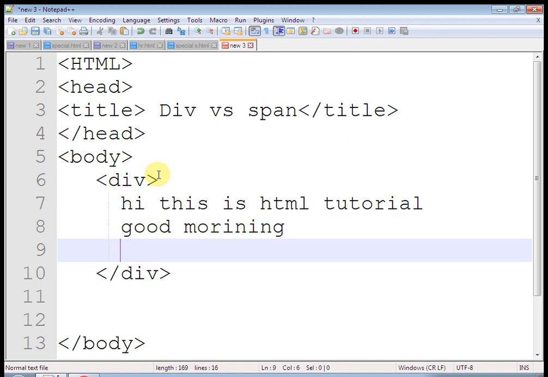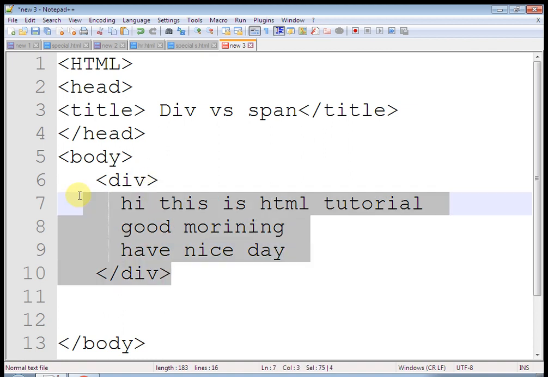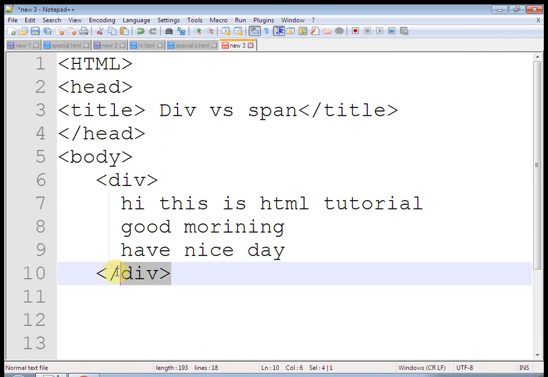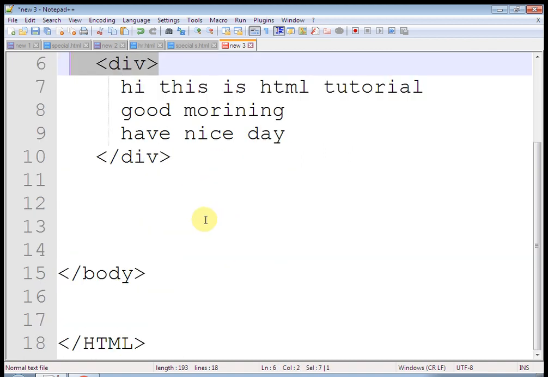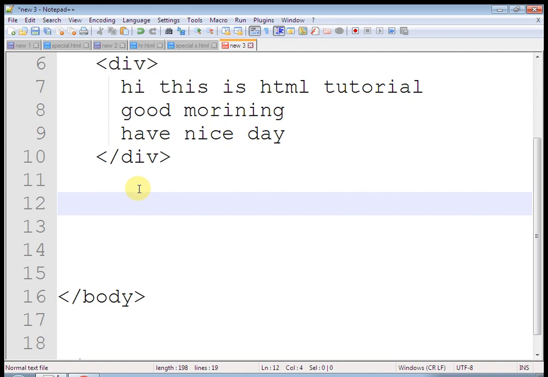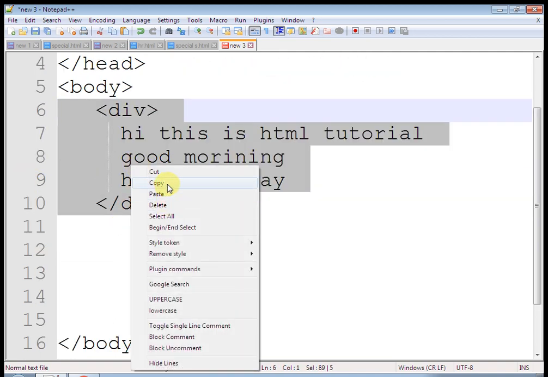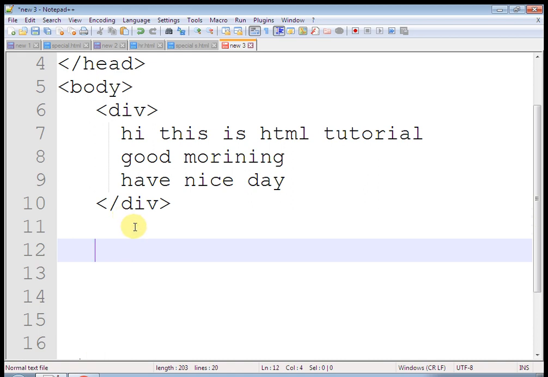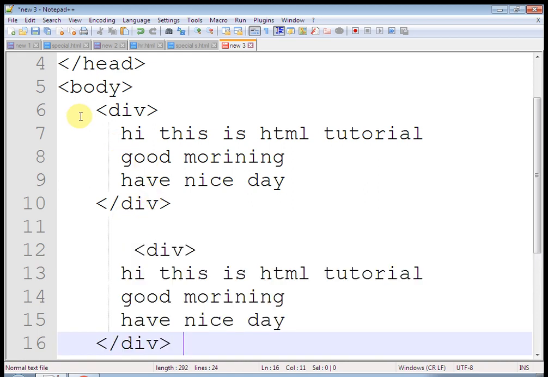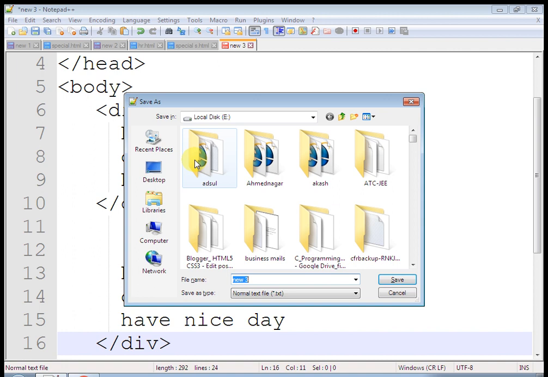See, I have used here one div tag and just copy paste one below another. Let us check the output. First, save it as using HTML.html, and when you run this page, see what happened.